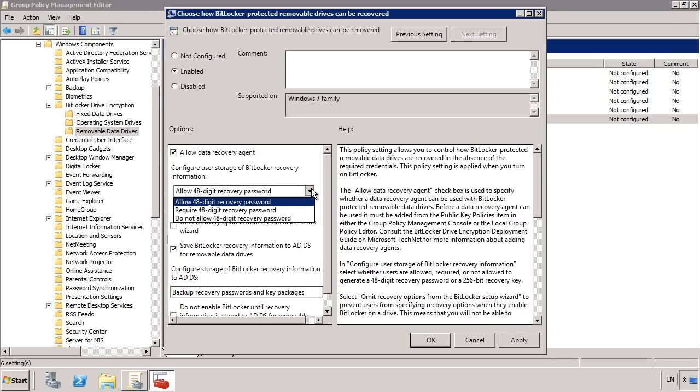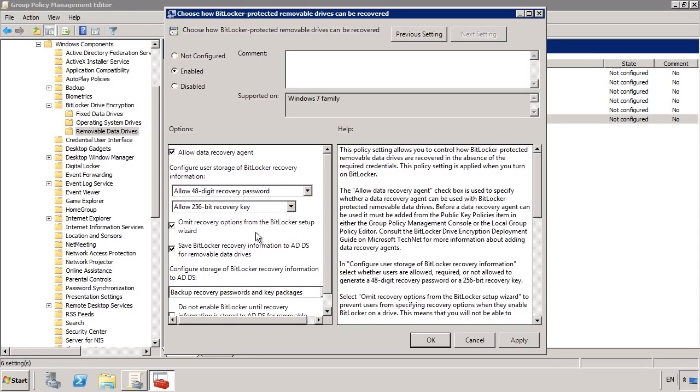The first option determines if a 48-digit recovery password will be allowed, required, or not allowed to be generated by the user. If you have complete faith in your data recovery agent, you could disable this. The next option is the same, except it applies to the 256-bit recovery key. The next tick box determines if the recovery options will be available to the users in the BitLocker wizard. The next option, when ticked, will save the recovery information in Active Directory.